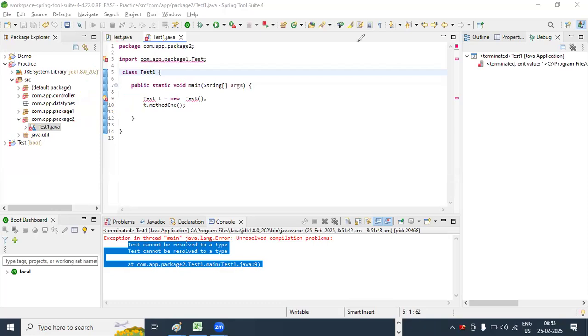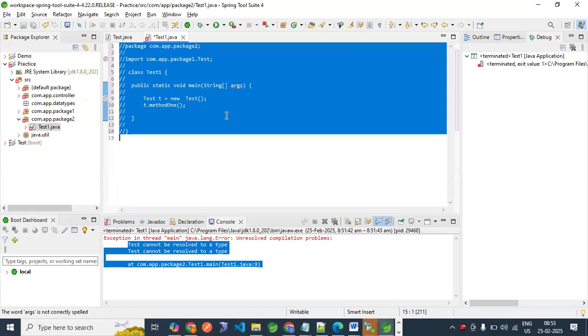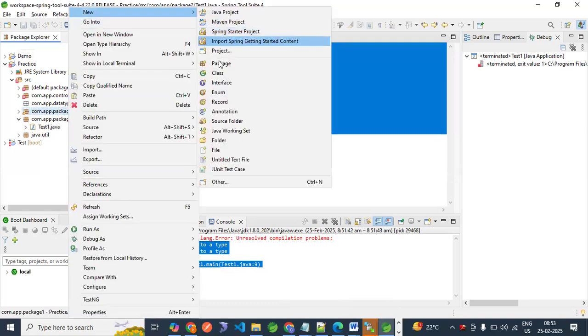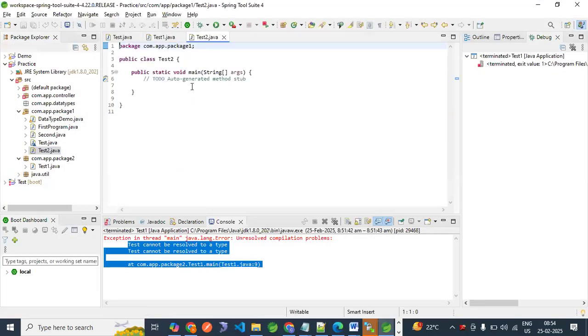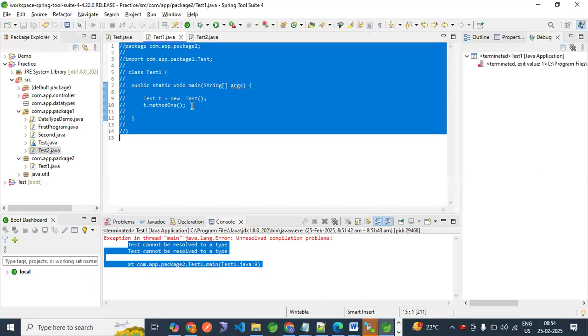Let me show you. Now try to observe. Now I am commenting this code. Test one I am commenting. Now I am creating one class inside Test one itself. Class Test two. Okay, main method I am giving. They will ask you these logics. Let me copy this.